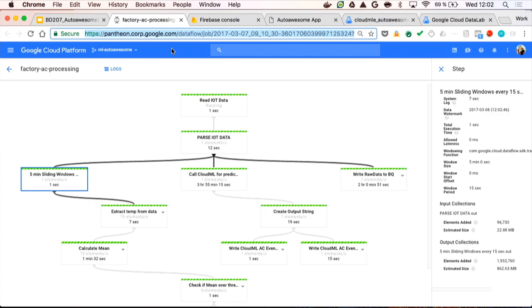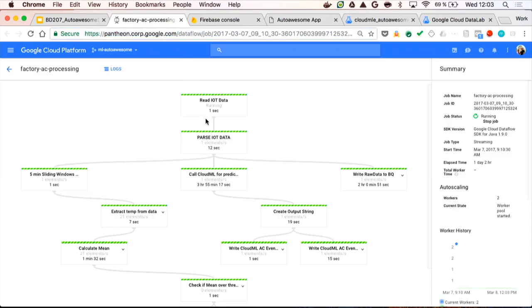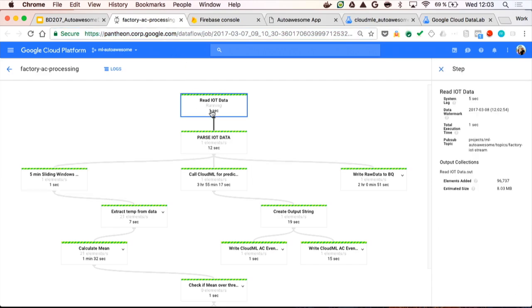So this is the monitoring UI from Dataflow. And it's actually showing the pipeline in motion. We've got the IoT devices pushing data into a topic that I am reading from. I am then parsing the IoT data, so it's coming in JSON format. I'm extracting the bits that I need. And then it branches out.